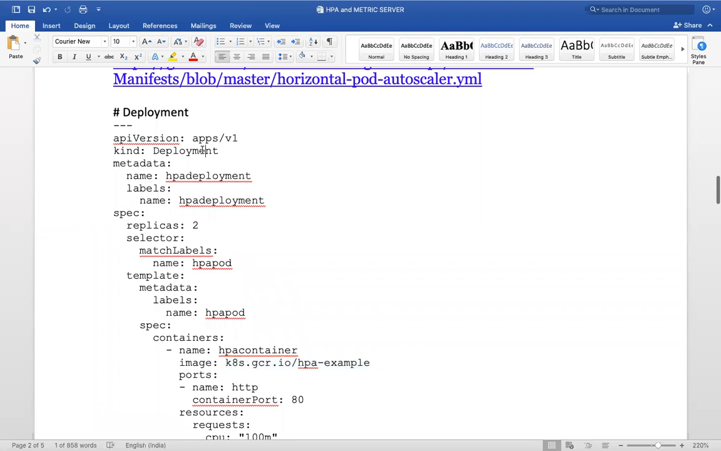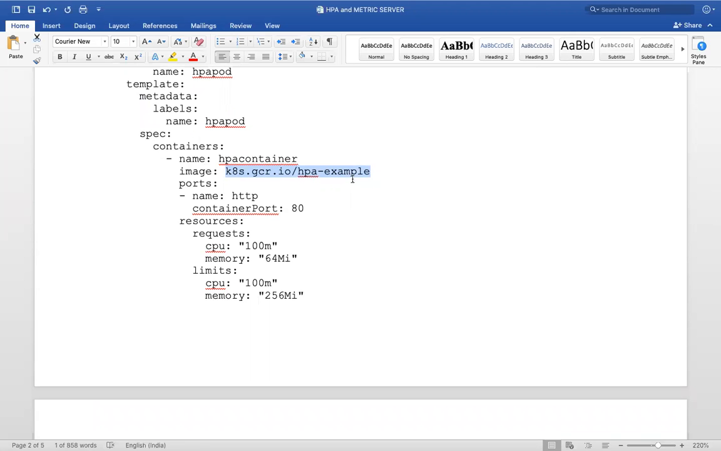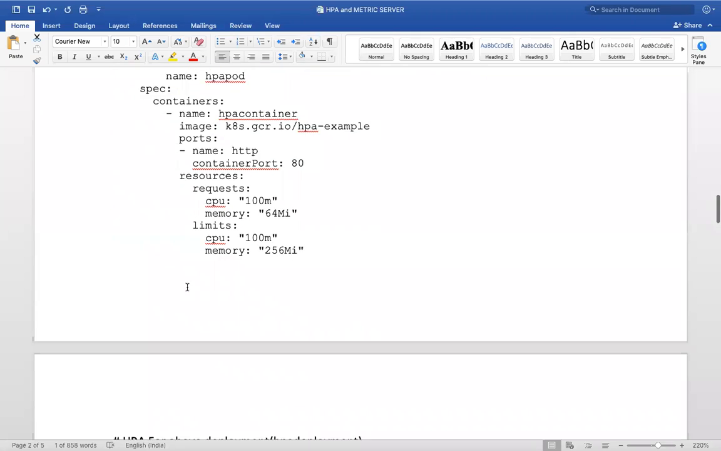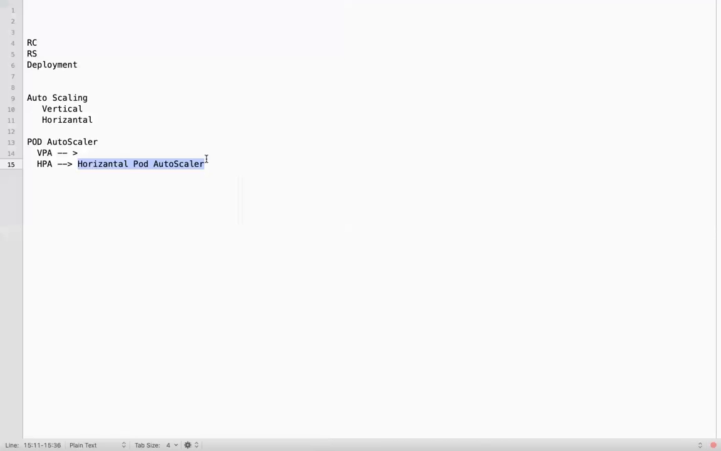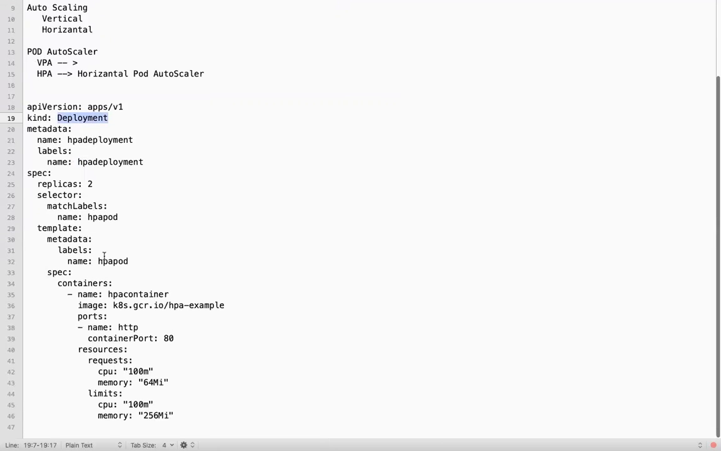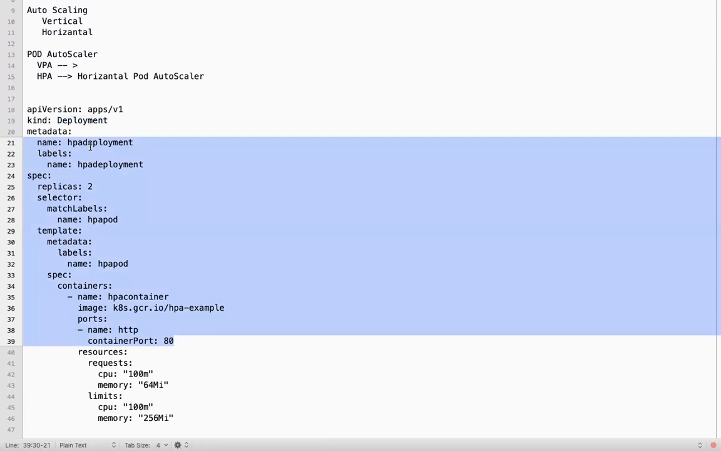So here we are having one deployment. I'm trying to create a deployment. You can create HPA for any deployment, any replica set, any replication controller, which is already there in your cluster. This is one deployment. This is one application, that's it. I'm trying to deploy one simple application. We are creating a deployment, right? What is new here? We know all these things already.